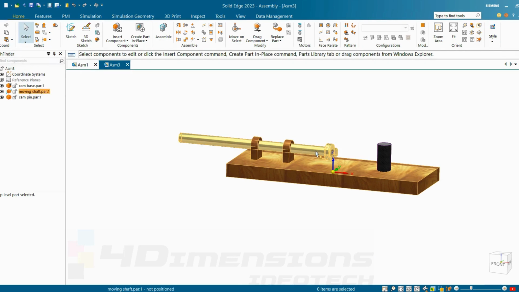We have not made this part constrained as we are going to move this part along the cam. That's why this part is under constraint. You can see here this blue mark around this box is coming, showing that the part is under constraint.